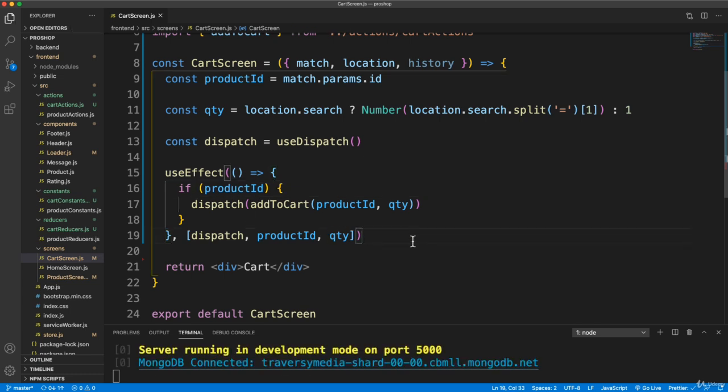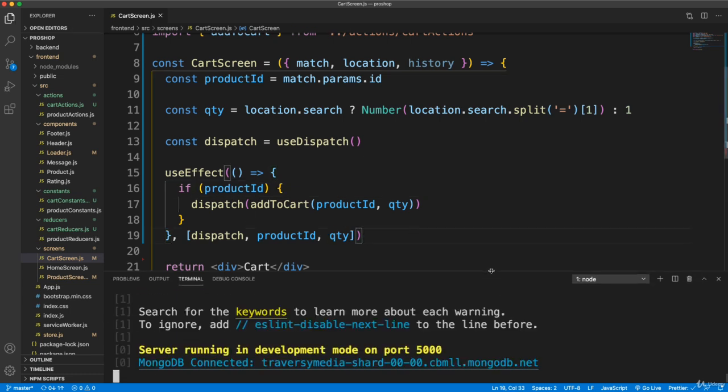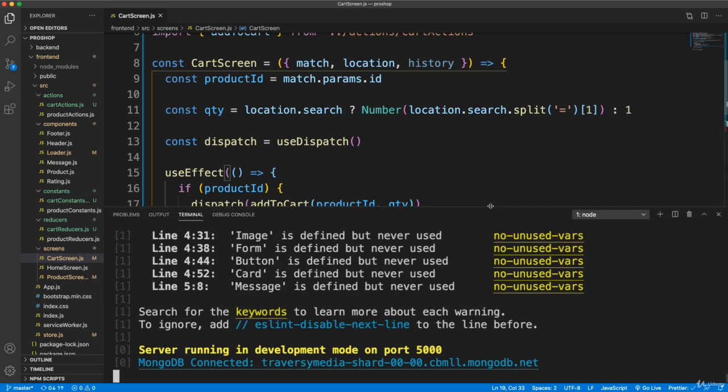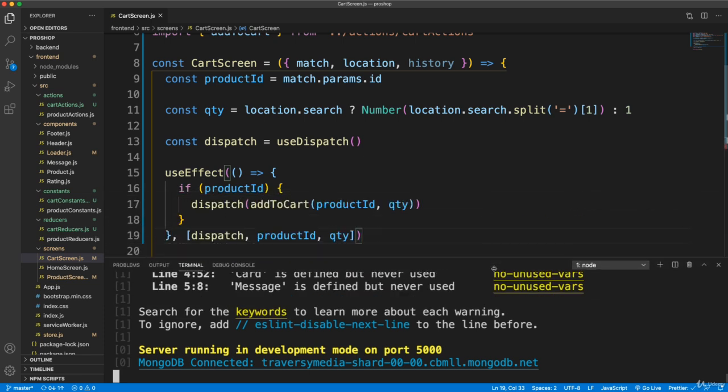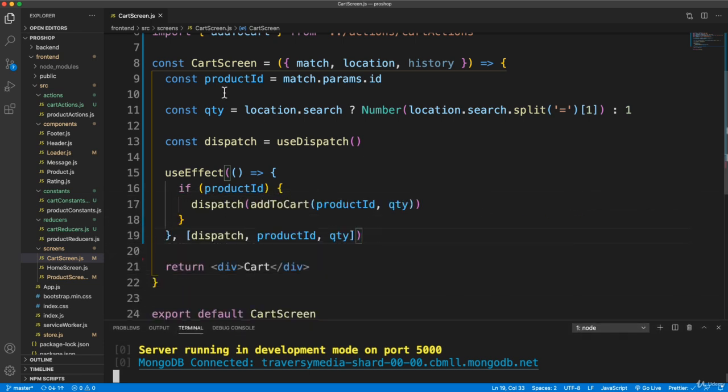And now, just by having this, don't worry about these messages, they're just not used yet, but when we come to the add to cart page, the cart screen, if we have an ID and a quantity in the URL, it's going to get added to our cart. So let's try it out.